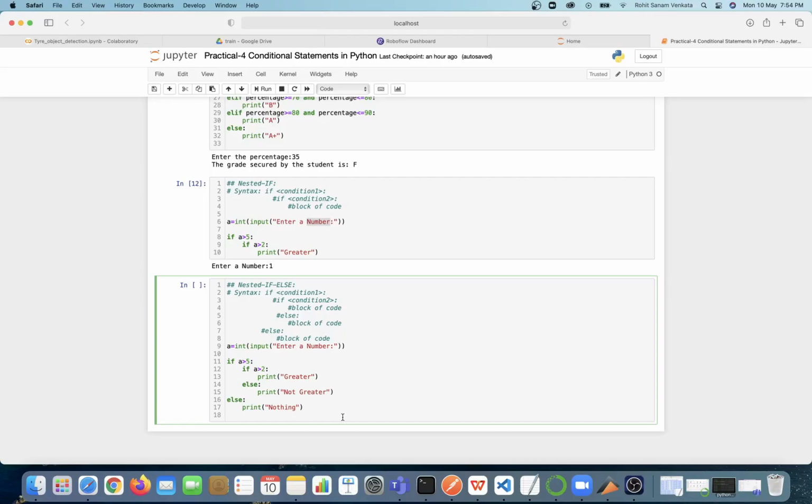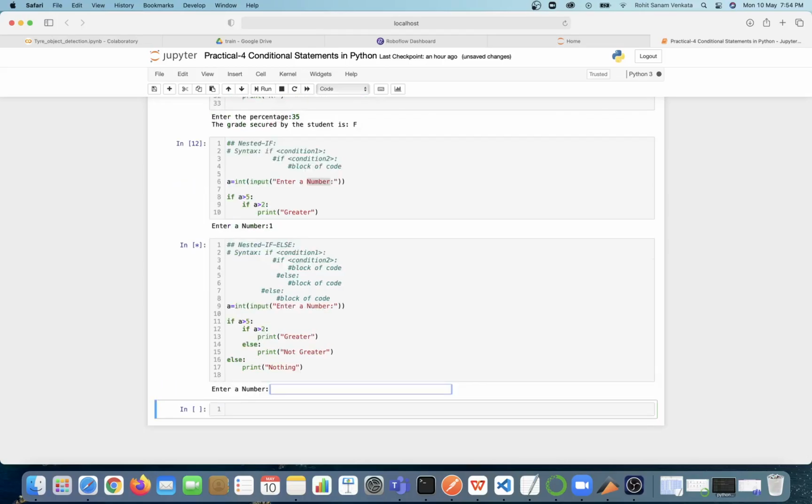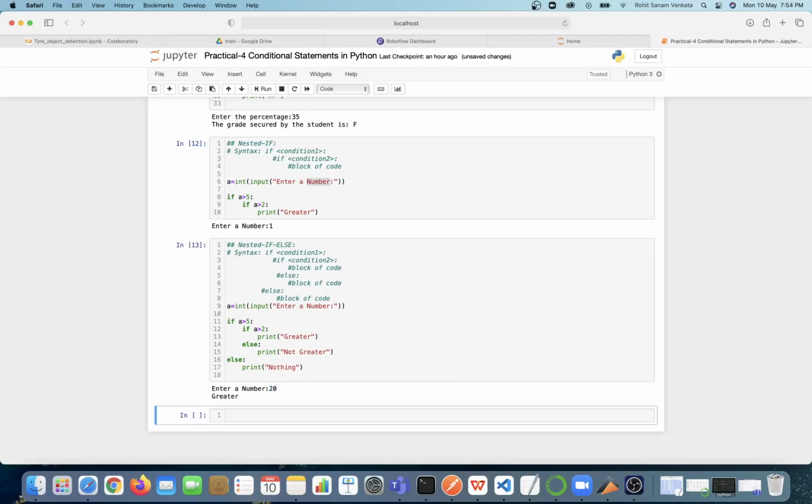So let us see it practically. So now I'm going to enter a number, 10 or 20. So I'm getting a message as greater. Why? Because this particular number 20 is greater than 5, yes, and it is also greater than 2. That is the reason it is printing greater.